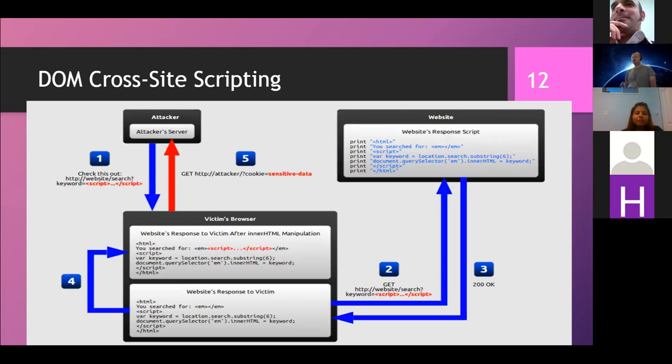DOM XSS is very similar to reflected XSS, but with DOM, we are able to modify the web page's document object model. DOM-based XSS is a form of XSS where the entire tainted flow of data from source to sink takes place in the browser, which means that the data flow never leaves the browser. For example, the source could be the URL of the page or an element of the HTML, and the sink could be a sensitive method call that causes the execution of malicious data.